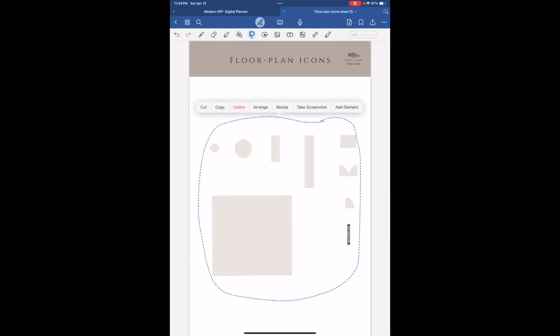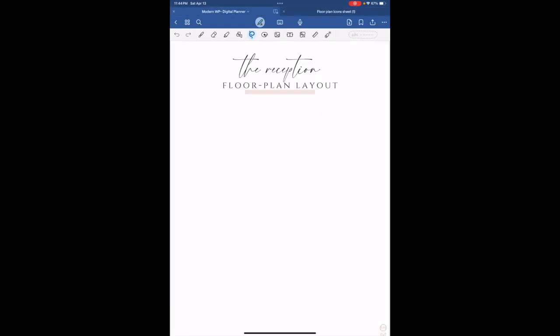Click within the lasso, click copy, then go back to your digital planner floor plan layout, press and hold, and then click paste. And they're all right there. And then you can use the lasso tool to move them around individually wherever you want them within your planner.